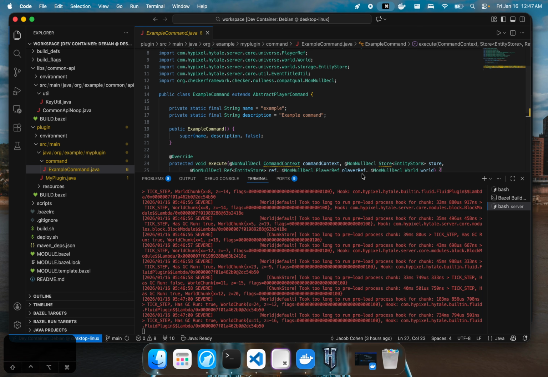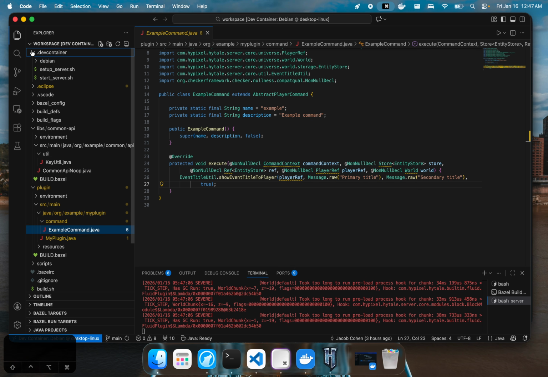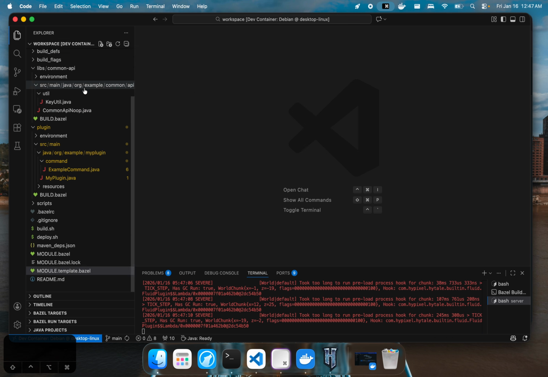So our plugin is successfully built and put into the server. And it's all in a dev container, so you don't have to do any kind of setup on your machine. It's all just ready to go. So yeah, I mean, there you go.